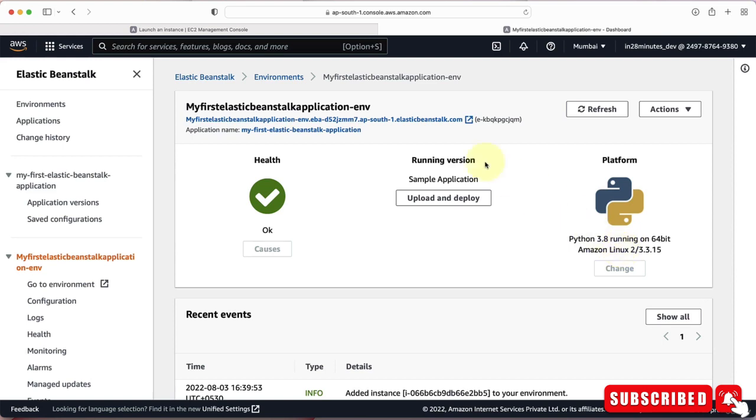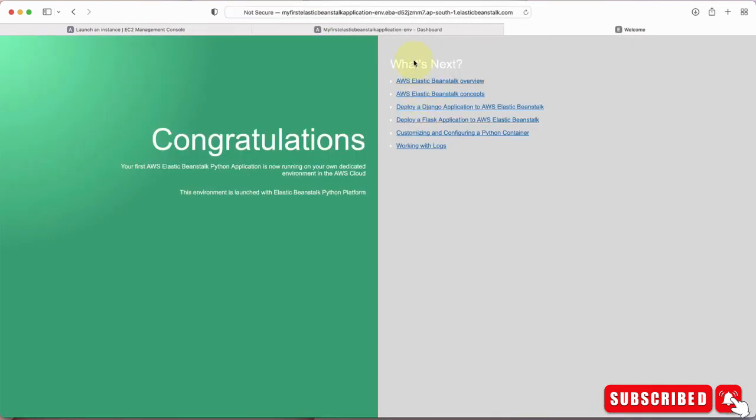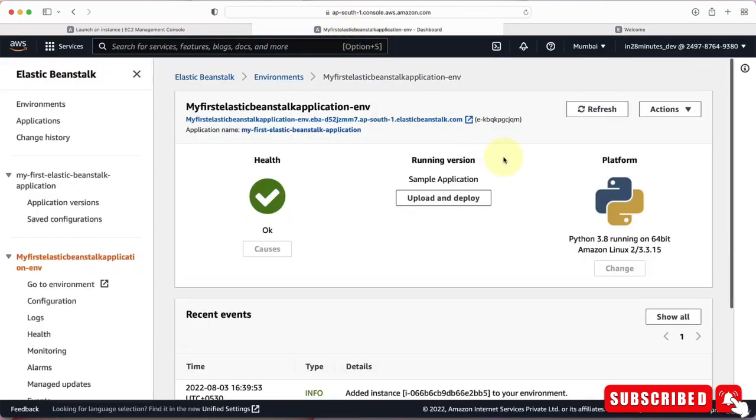And to be able to access the application, we can click the link which is in here. If I click the link in there, it would take me to the running application. You can see that it says, congratulations, your first AWS Elastic Beanstalk Python application is now running on your dedicated environment in AWS Cloud. If you want to deploy a new version of this application, you can click upload and deploy your own Python web application in there.